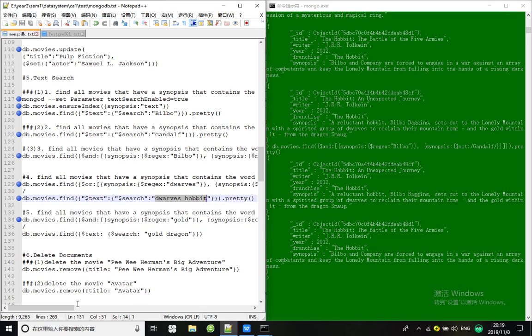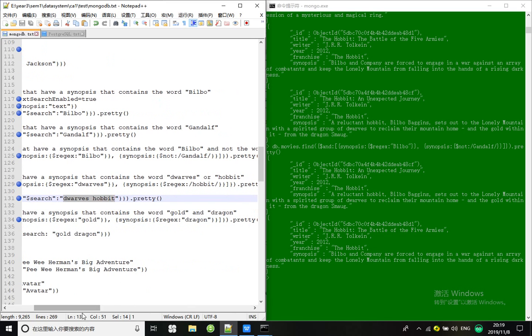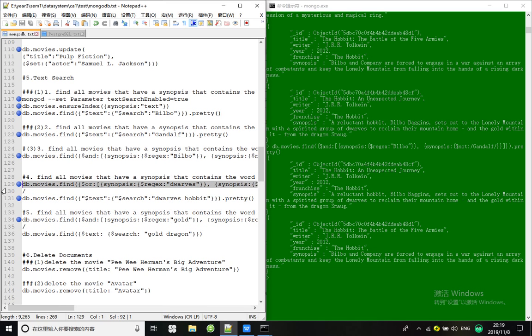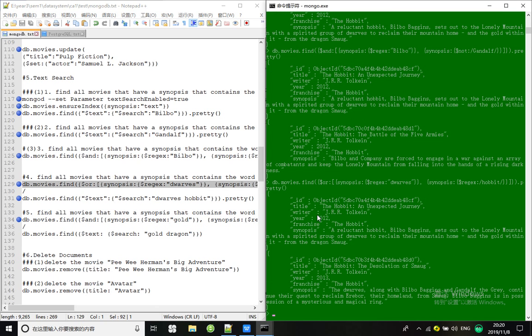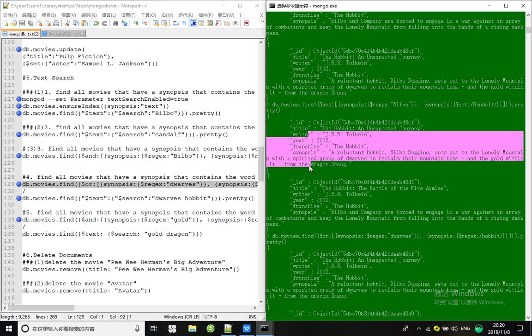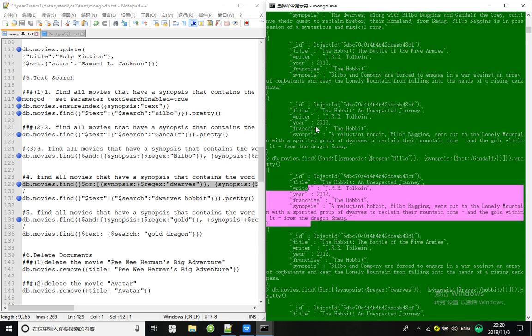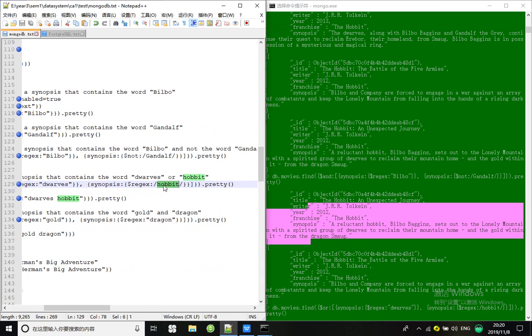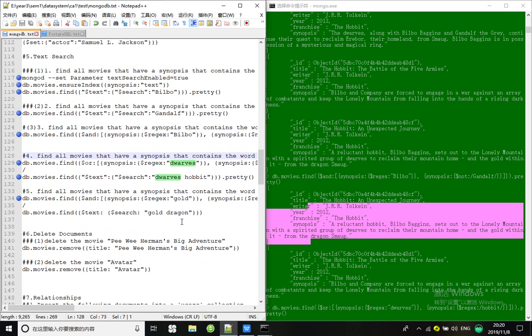The system also will help to find all. It can catch all the conditions, and if they just catch one, it will be displayed here. So look, it will be more than the last question because they have more. They find the Hobbit, and if the movie also has the word driveways, it will also be shown here.